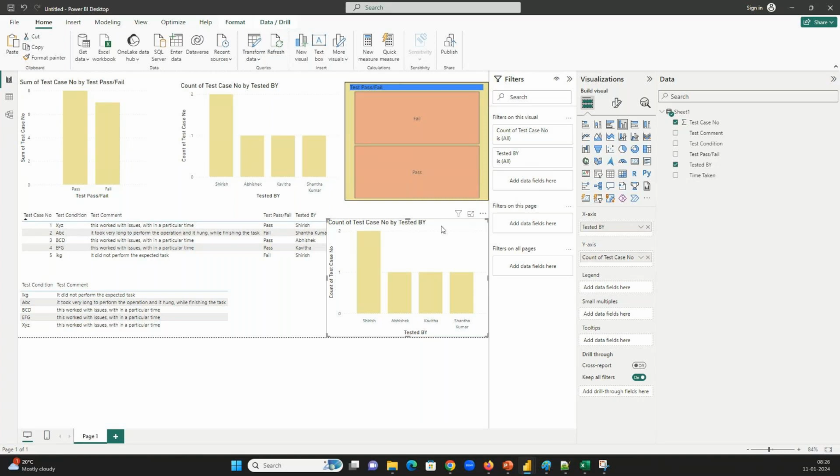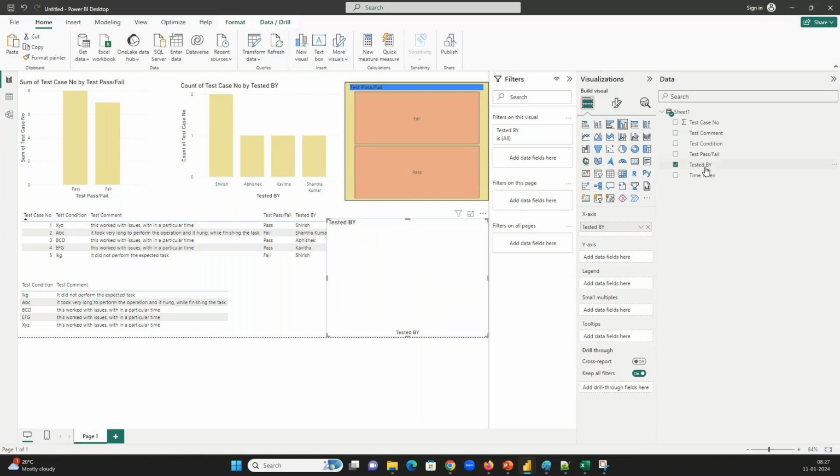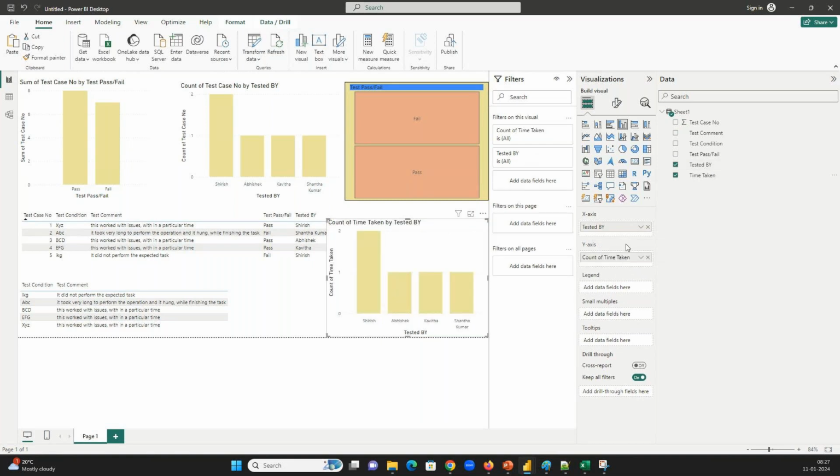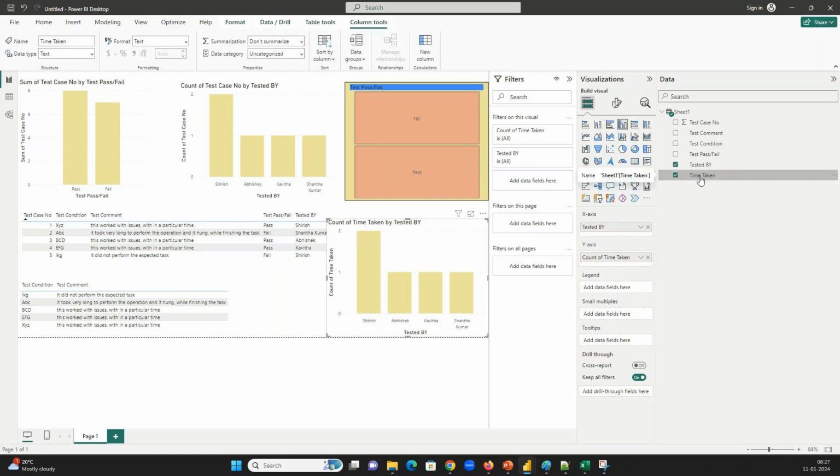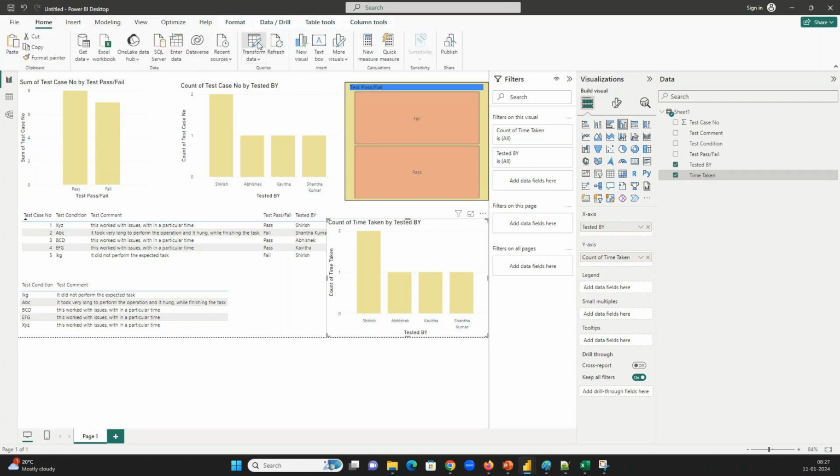Okay. Now instead of number of test cases, I will take time taken in the y-axis. Right now it is showing count. That is not the right thing. Time taken is coming as text, not a number. Modify this here. Click on this. If you are not getting the option to modify here, then go here, transform data.